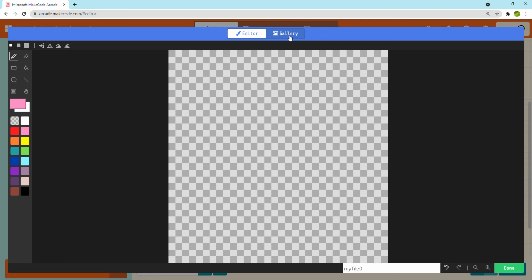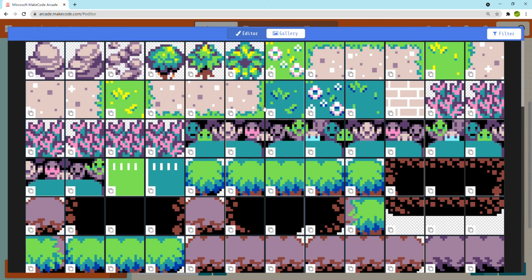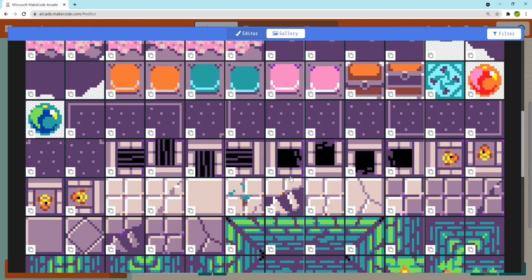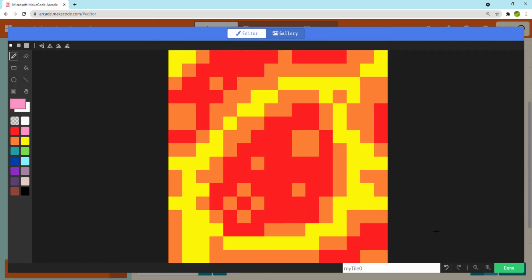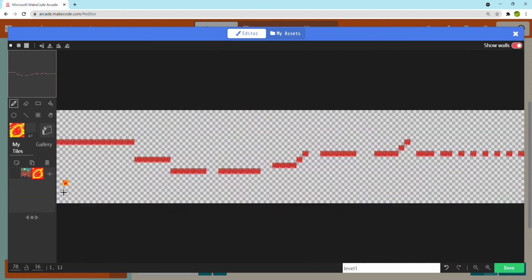So instead of just painting, I'm gonna select lava, but instead of just painting lava, I'm going to go to the gallery. Well, if you know how to paint lava, then feel free to do that if you like. But I'm just gonna select this one, and don't worry if you misclick some, you can use Control Z.